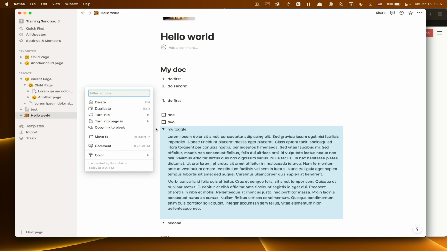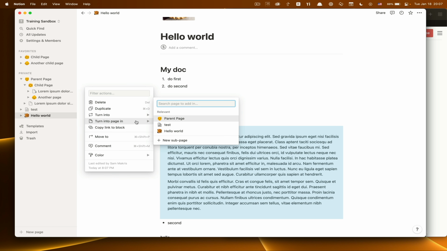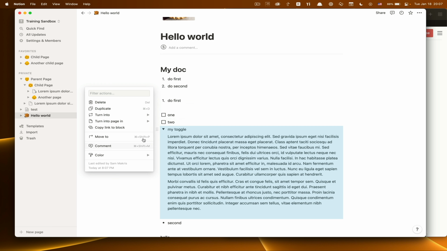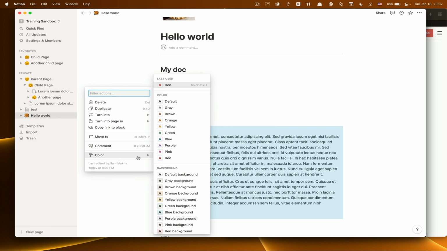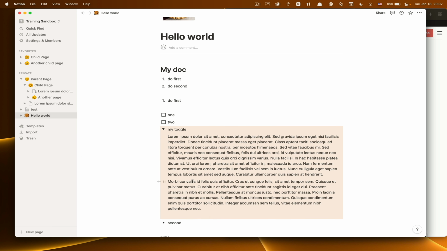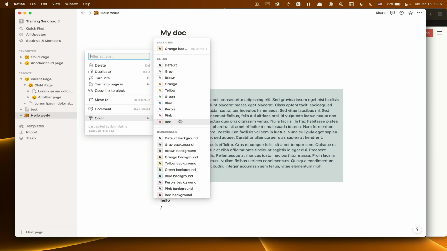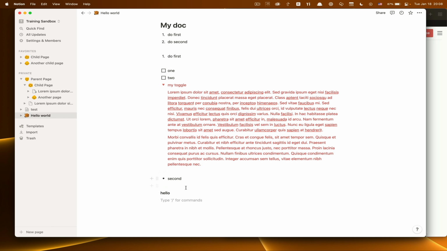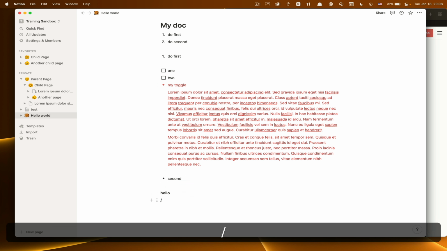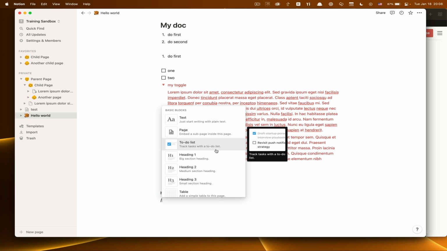Other things you can do, we saw how you can turn this into a page. So let's say you want this whole thing to be a page. You can change the coloring of it. You can either change the background color. So let's say it's orange. So you can actually make this stand out. And of course you can change the text color to whatever you like, red. So now other types of basic blocks that we have here, we see if we have talked about some of them.